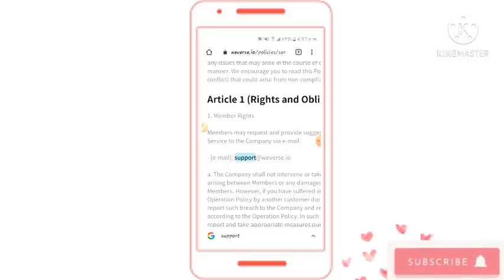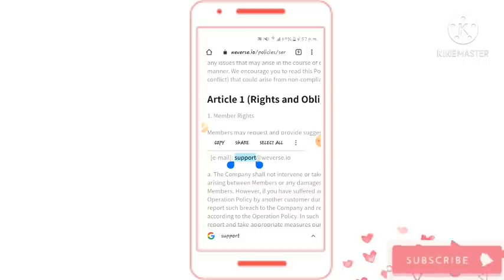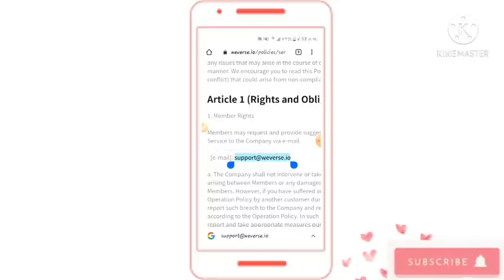For your convenience, I will also mention this email ID in my description box, so you can either copy it from there too if you have a lack of time or you are confused between the steps I have done. So to make your task easier, I have also mentioned this email ID in my description box, so you can copy it from there, and after copying it, we are just going to copy it.